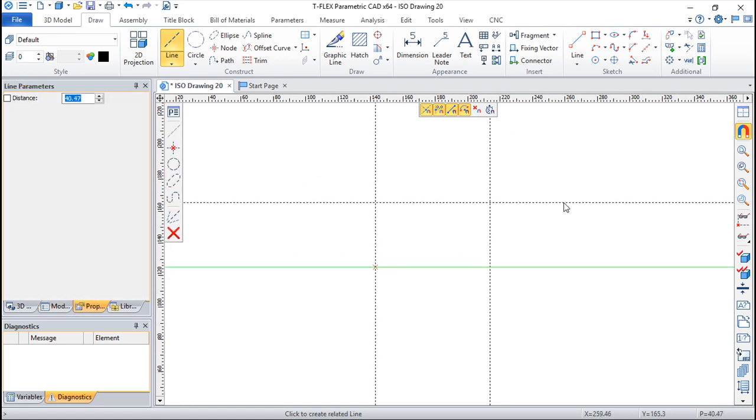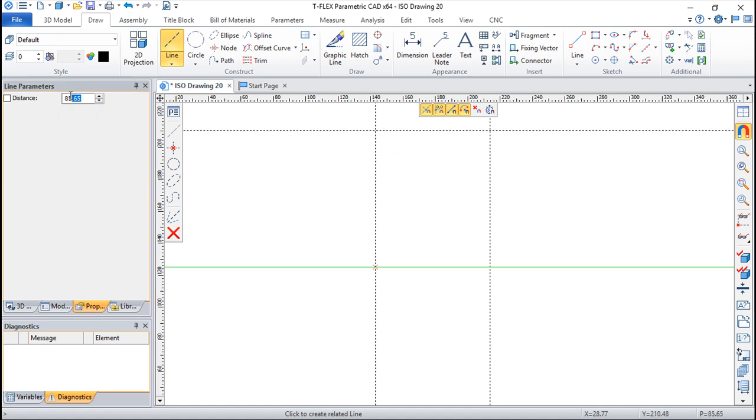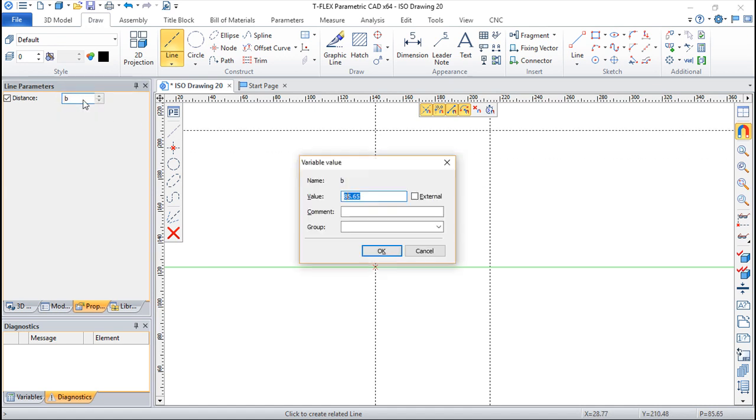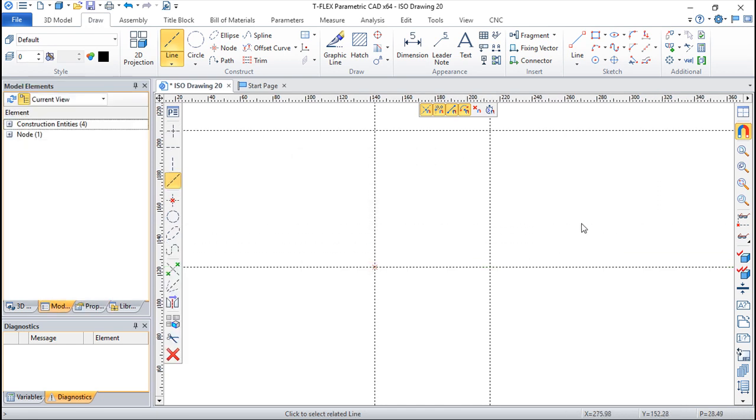Now I will create another line for the height, and I will call it B. The same, I will say height of the rectangle, and OK, and that's it.